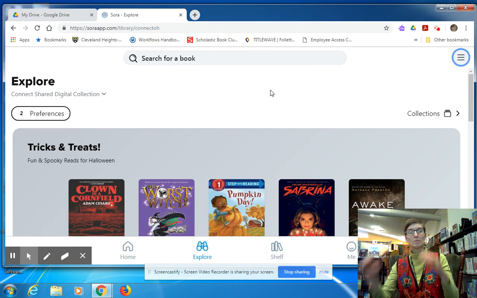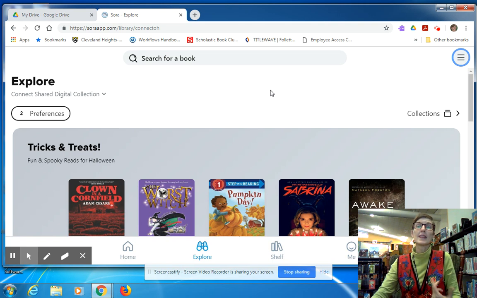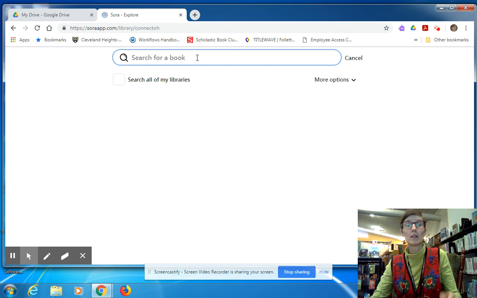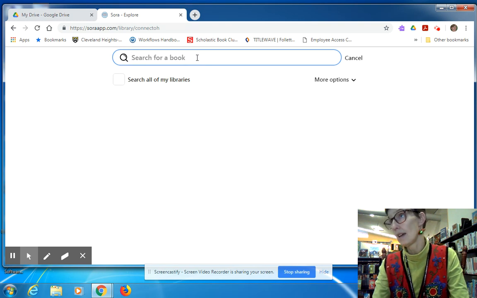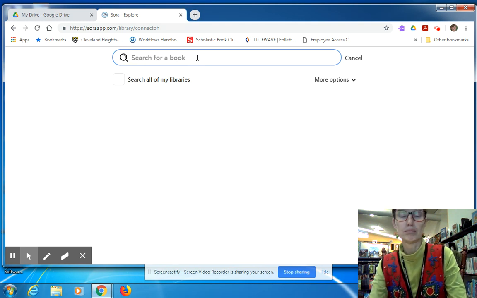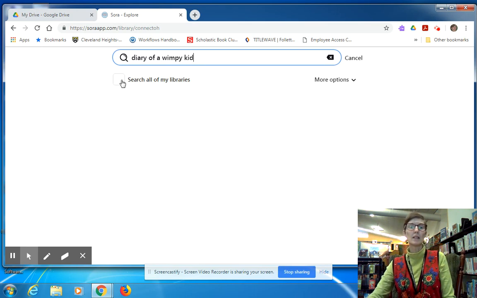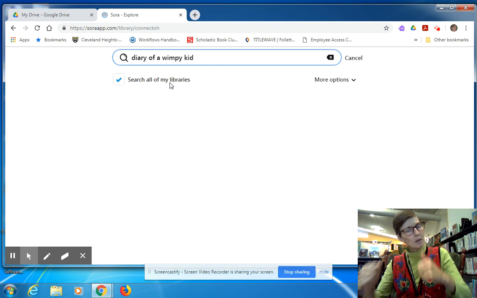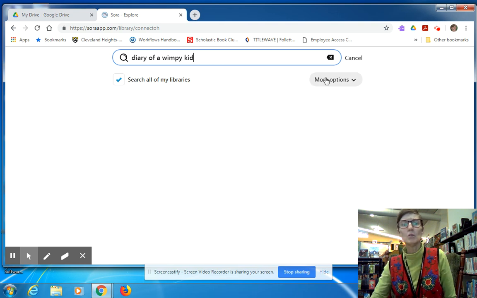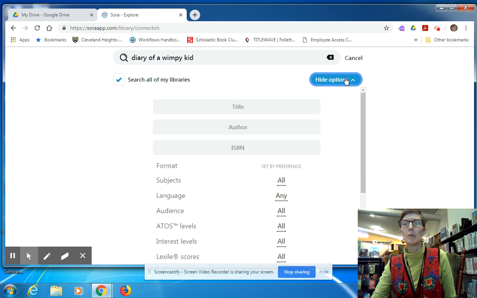Now, there are 3 different ways you can search for books. The first way to search for books is simply if you know the title of a book. We're going to click up here, and let's say Diary of a Wimpy Kid. Oh, I can tell it to search all of my libraries. So that might connect my Cuyahoga County to my Connect library.